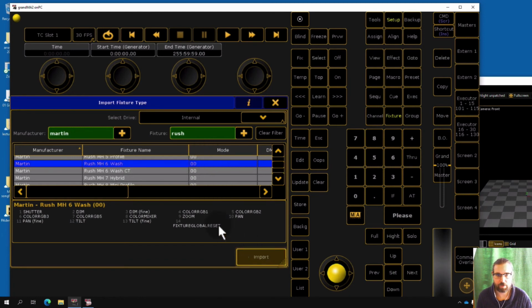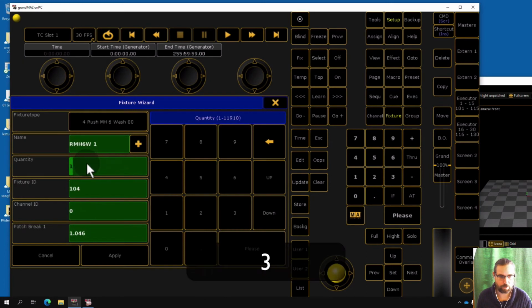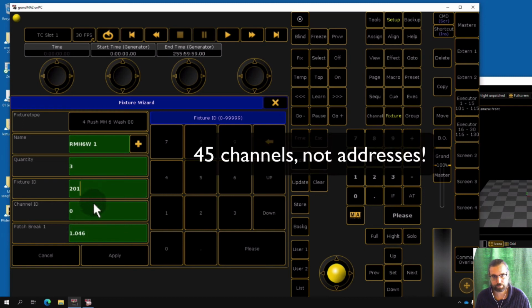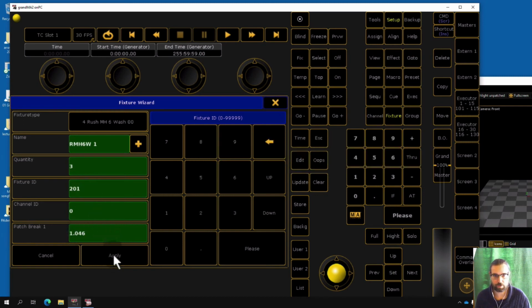So import that. I'm going to select 3 there as well. I'm going to start this not at 104, but this is going to give this different class of IDs. It's going to be 201 for the washes. And see my patch breakdown here, it's already calculated where it should pick up in the DMX chain, also within the first universe. Those 3 par cans took up 45 addresses. And this is going to take up a whole bunch more. So I click apply again.